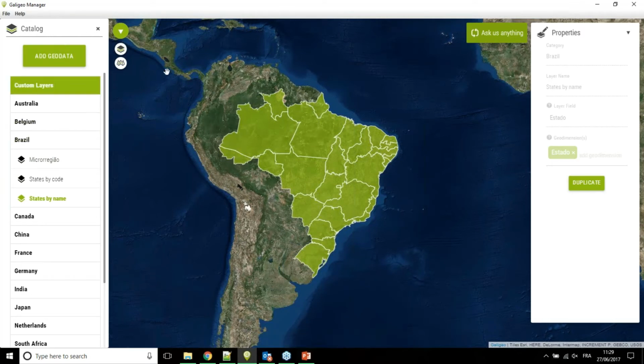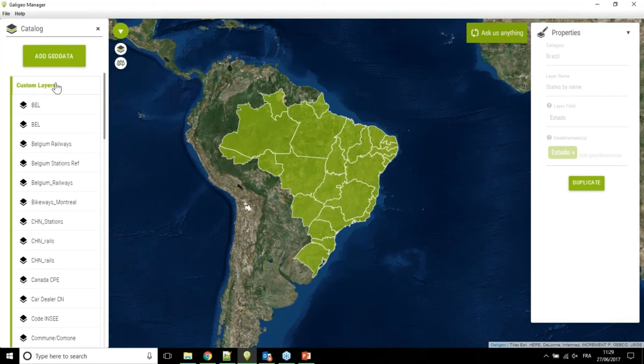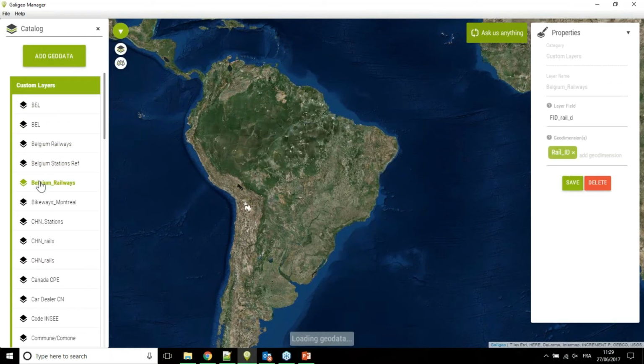But the point of Manager is not only to set your base maps, it's to add geodata and enrich this catalog with your own custom geo layers.